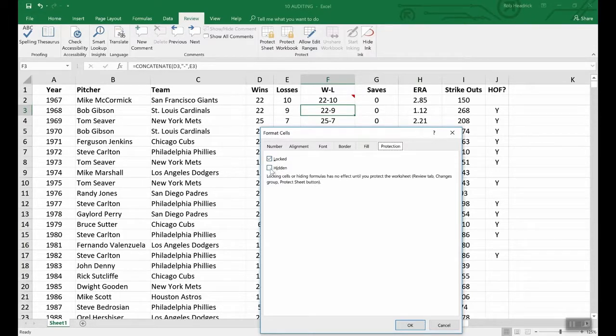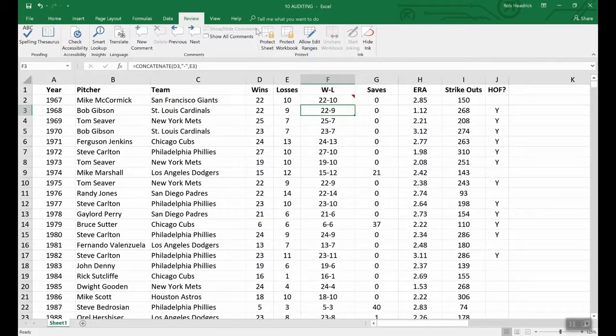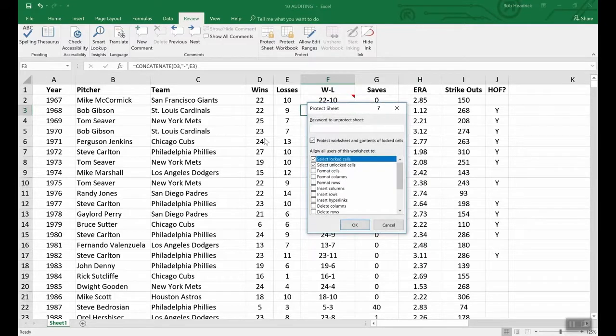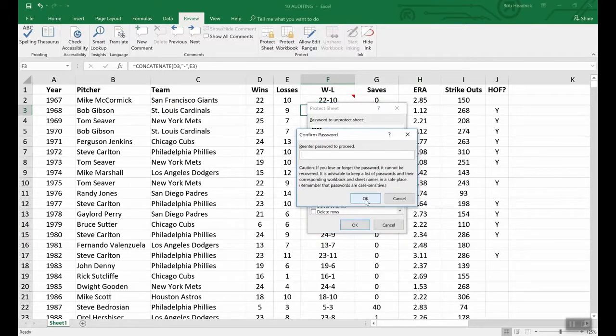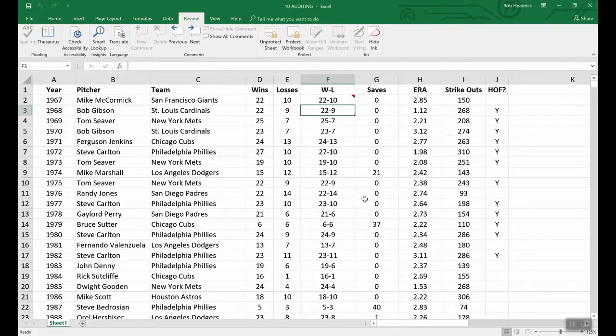So let's see what that looks like. Click Hidden, click OK. We got to do one step here, which is we have to protect the sheet. Now watch what happens up here where you can see this formula. So let's do a quickie password here. Say OK. Password again. It's gone. So unlocked cell, you can see the formula. Locked cell, you cannot see the formula.